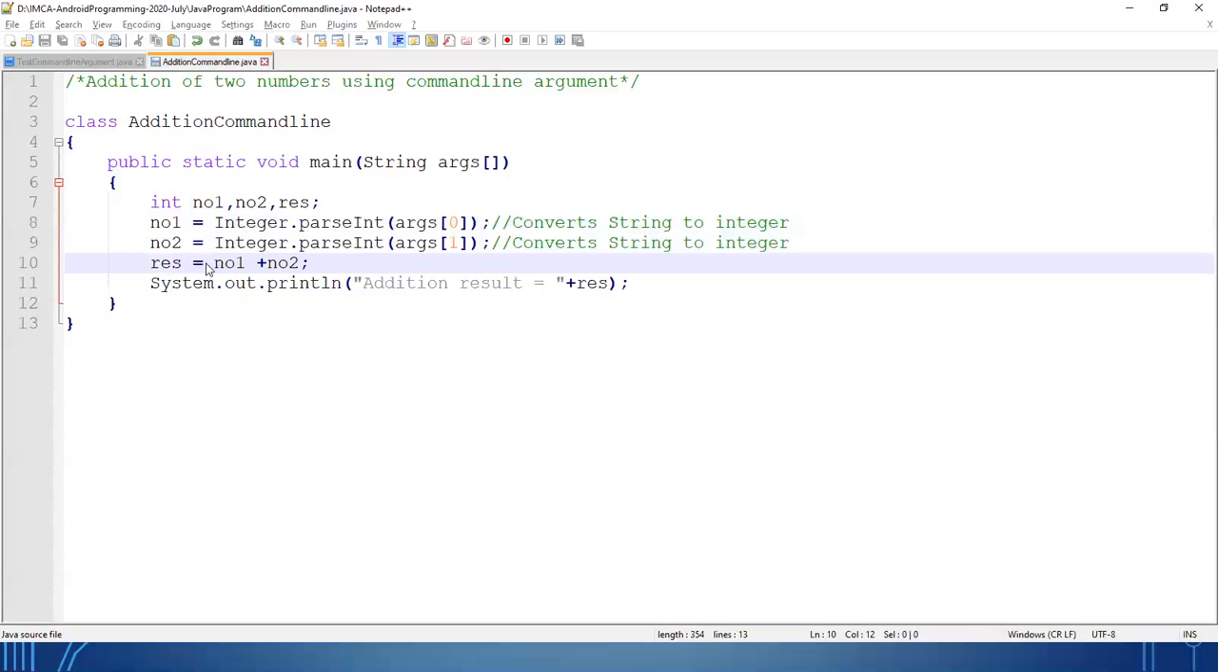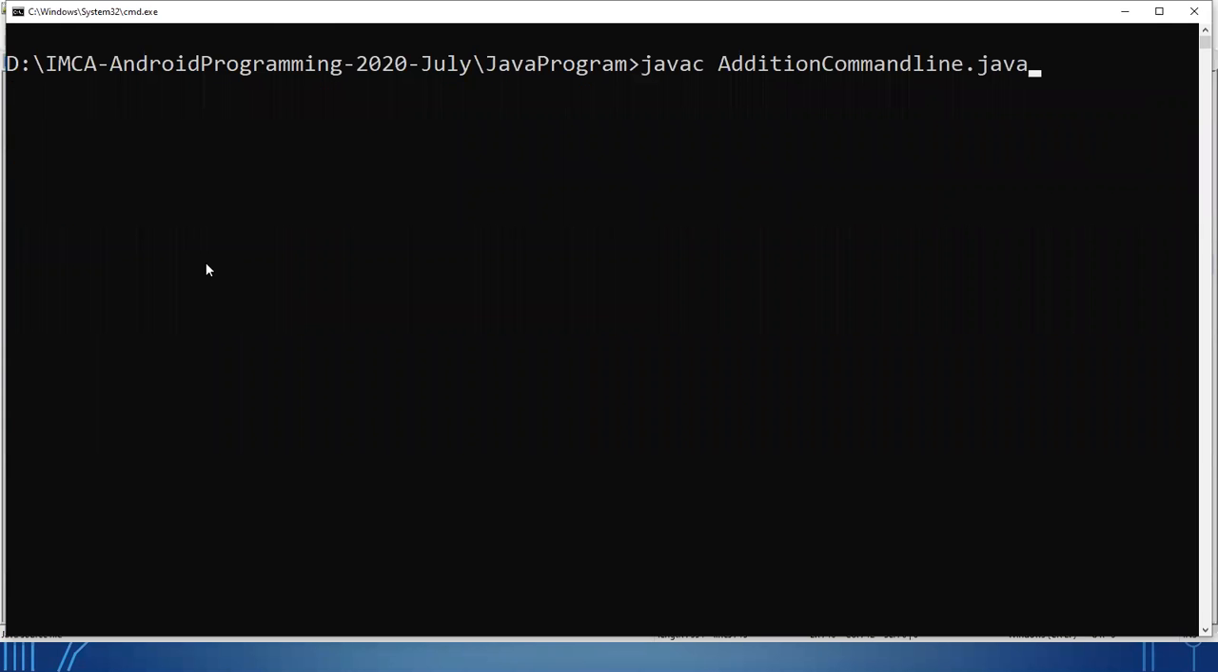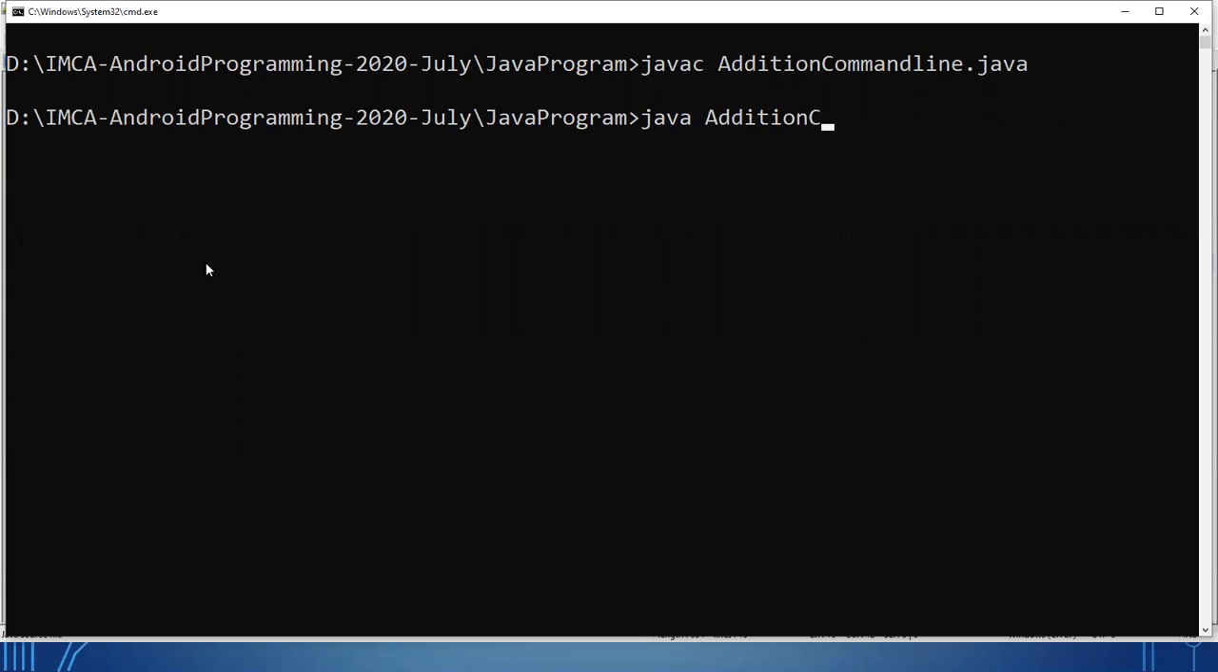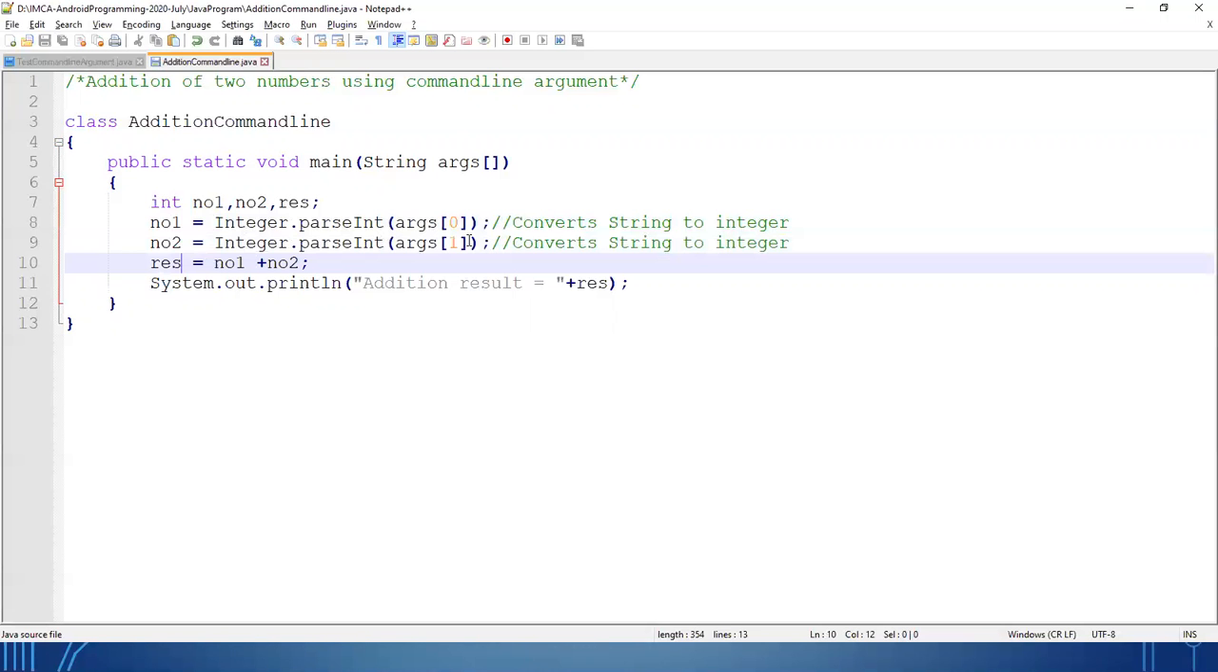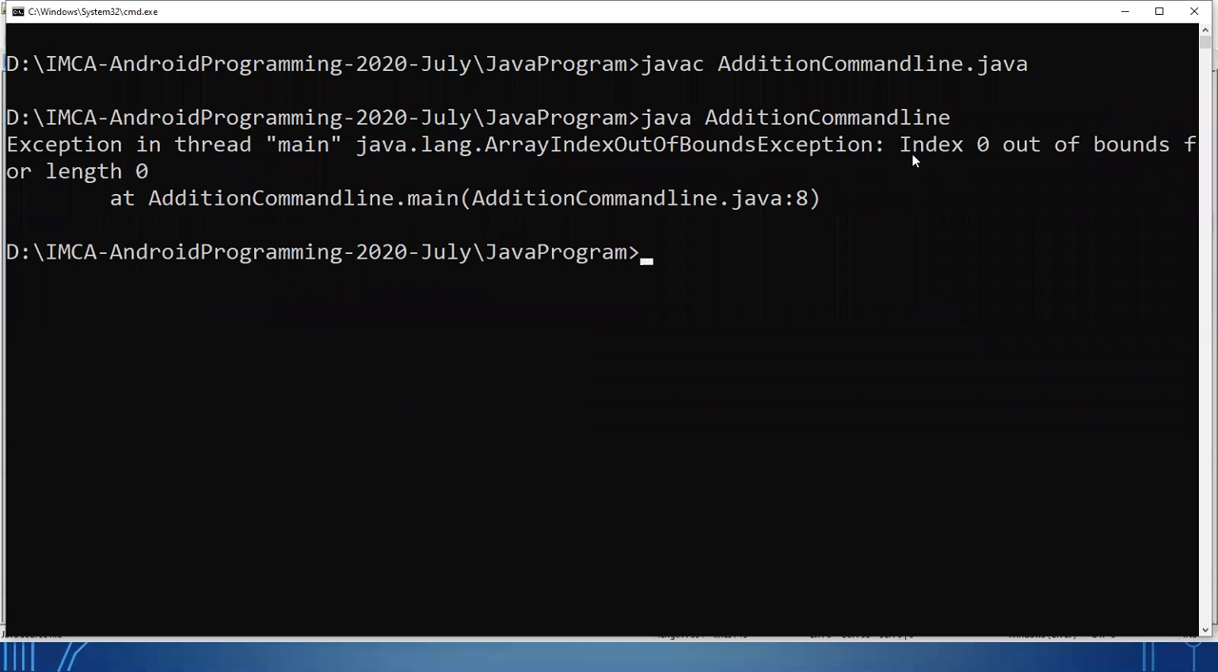Okay. Now let's check the program. Yes, now it is working. Okay. So Java, now what is the problem? You have used args of 0, but you have not passed any argument. In exception handling, we have studied ArrayIndexOutOfBoundsException. If you are not providing any argument, args length will be 0, but you are accessing the 0th index, meaning the first value, which is out of range. That's why the error is coming.